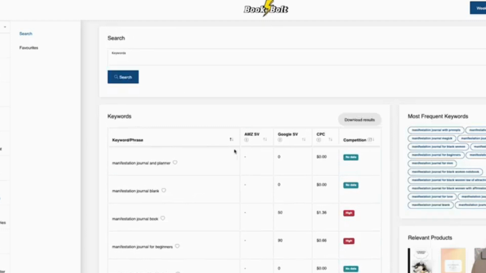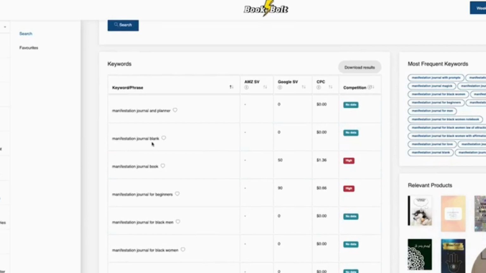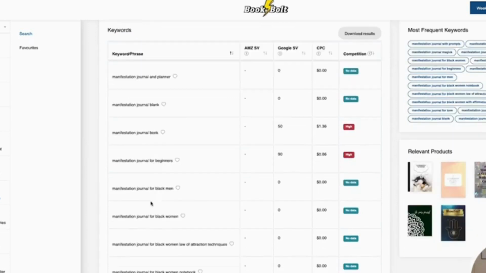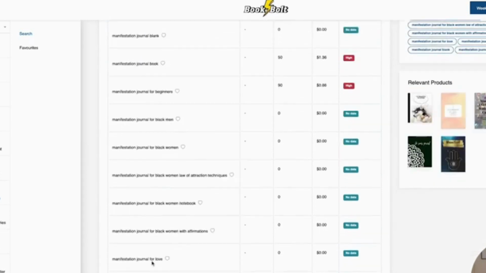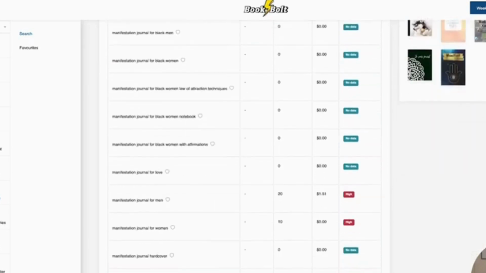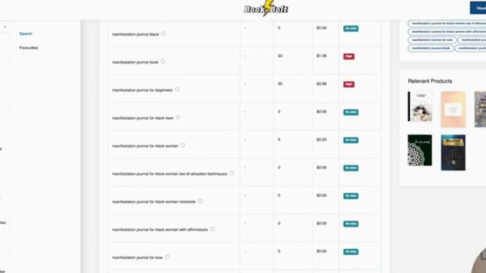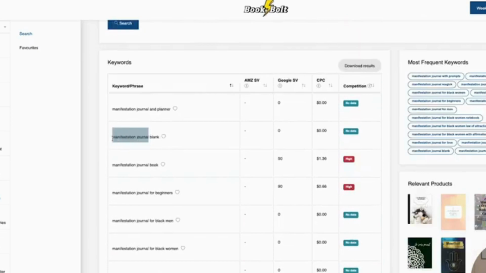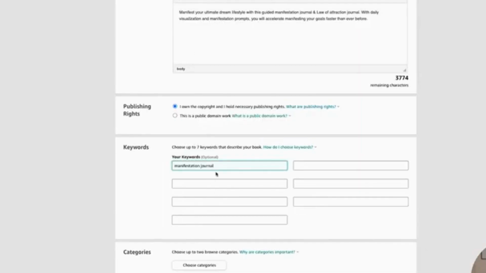So let's see what we can see as for trends that apply to our specific book. We see manifestation journal blank, manifestation book for Black men, for Black women, for love, for men, magic, hardcover, notebook with prompts. All right, let's just get a few and put them into the keywords. Manifestation journal. Let's do manifestation journals. And let's do that for men. And let's see what else we got.